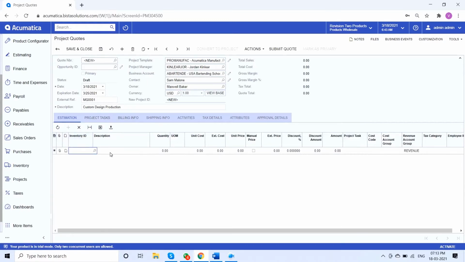And I can create my estimation. So Acumatica has a functionality that each time you get a new custom order from the customer, there's no need to create a new inventory ID. We can simply create a description and specify the quantity, cost and unit price, or else we can create one single non-stock item just to do our estimation. So here I set it.